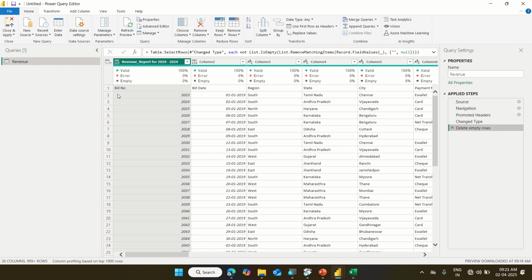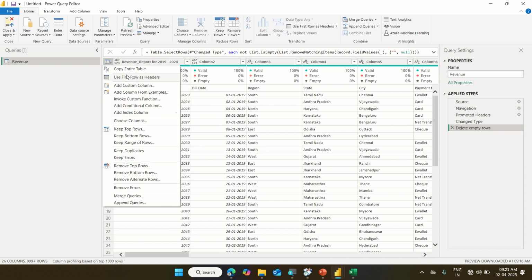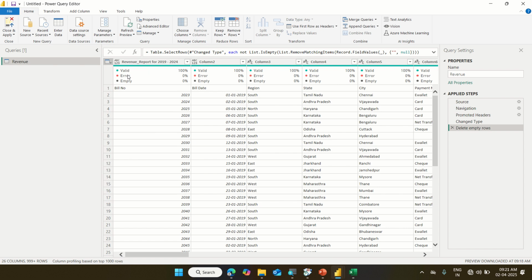Then, the heading is not in a proper method. I want to promote this heading. How can I promote the heading? First one, you can click on the arrow mark and choose Use First Row as Headers. Or one more option: on the Home tab also, there is an option, Use First Row as Headers. So I will promote the first row as the header.